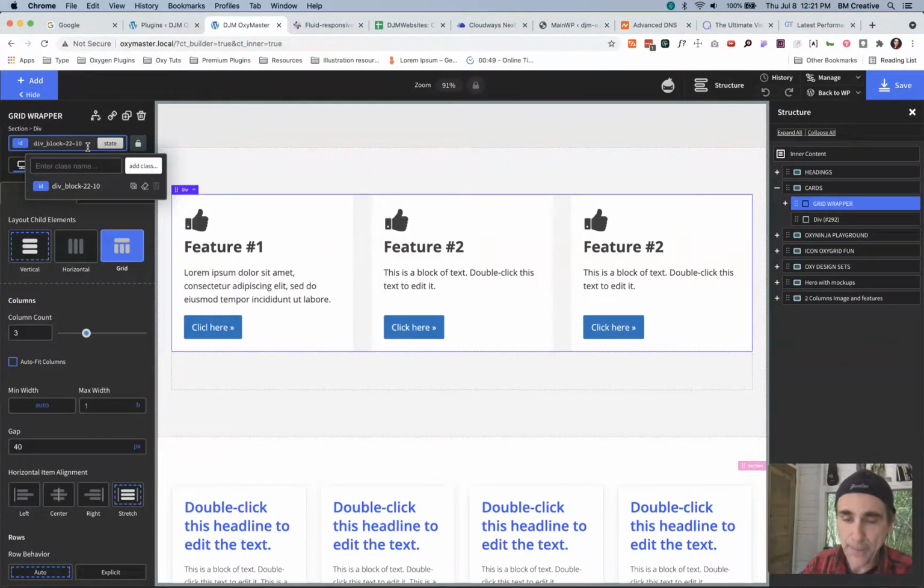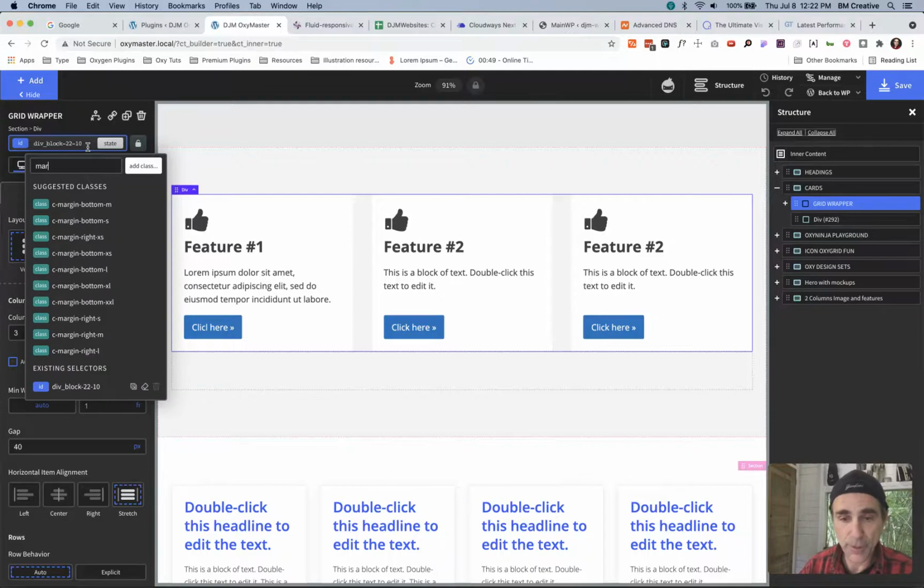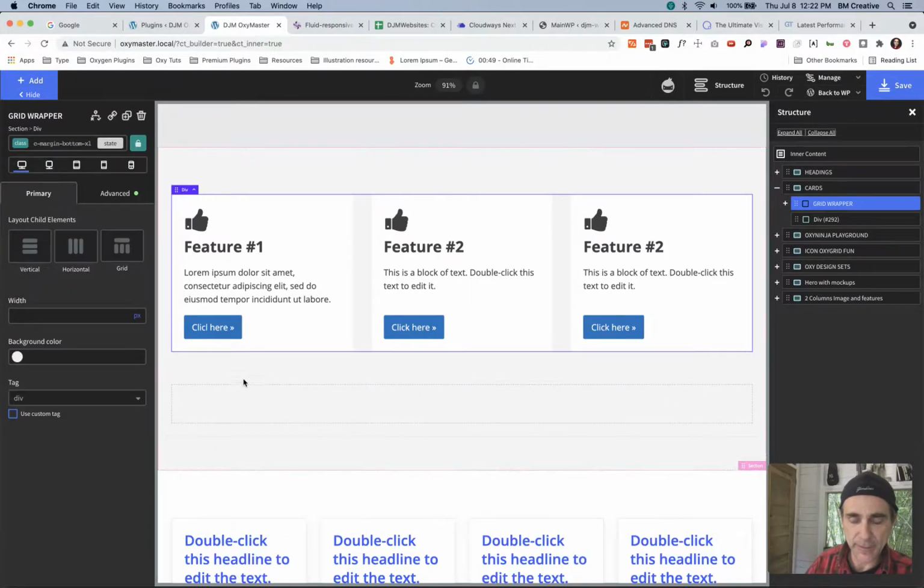Okay. And another thing about using the OxyNinja classes is that I don't need to memorize every class. I don't need to know what the name of every class is. All I need to know is what I want to do. Am I adding padding? Am I adding margin? So if I want to add margin, if I just start typing in the word margin, it's going to pull up all of my classes that have the word margin in it. So now I can come in here and I can see what's going on. So we got margin right, margin bottom. So let's do margin bottom XL. Let's see what that looks like. Gives me that much space.